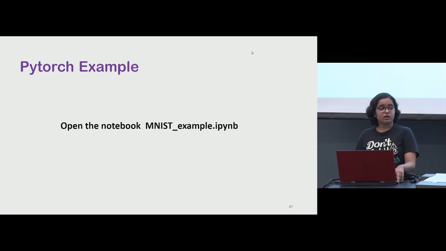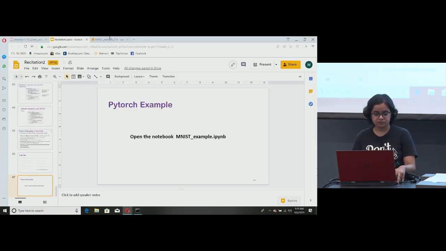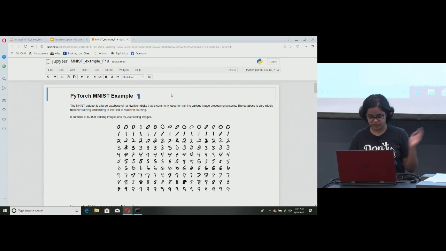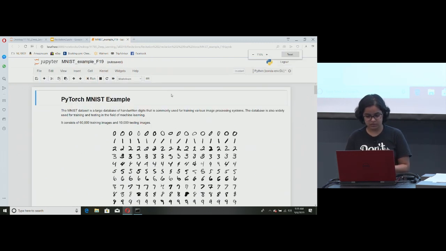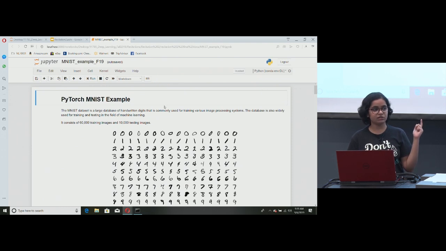If you want, the material, like the notebook, is there on the website. If you want to step through it with me, you can open it on your systems right now. Or you can just look at it here. Is the text big enough for everyone to see? At the back? Okay.